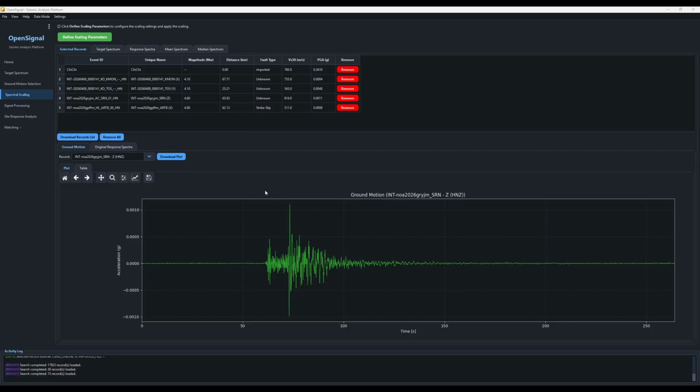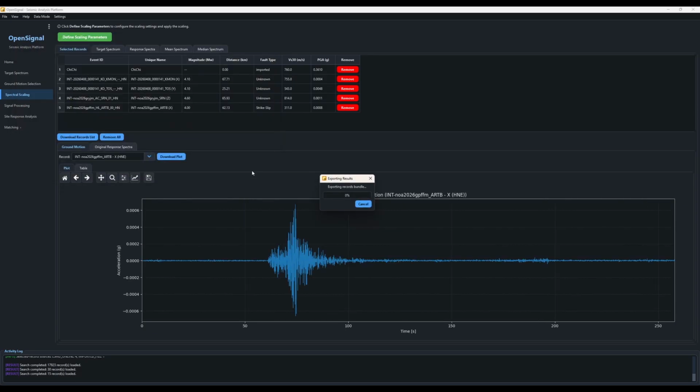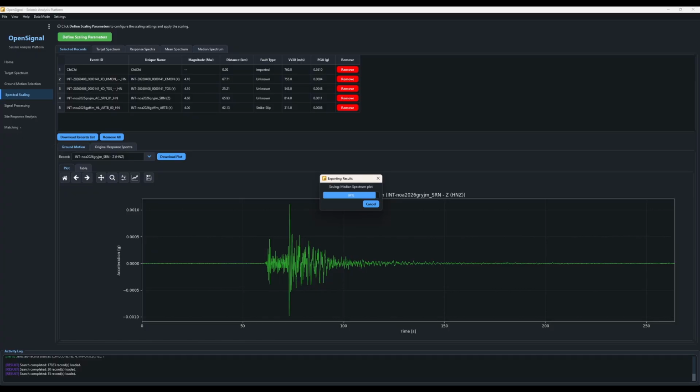After you finish your work here with the spectral scaling, you may want to export your results and save them as files and directories. So you can do this by clicking File upper left and Export Results. You will have to choose a destination folder, for example Download, and select it. After having selected, this will download a very nice bundle with all the files and directories inside. So I will show you.